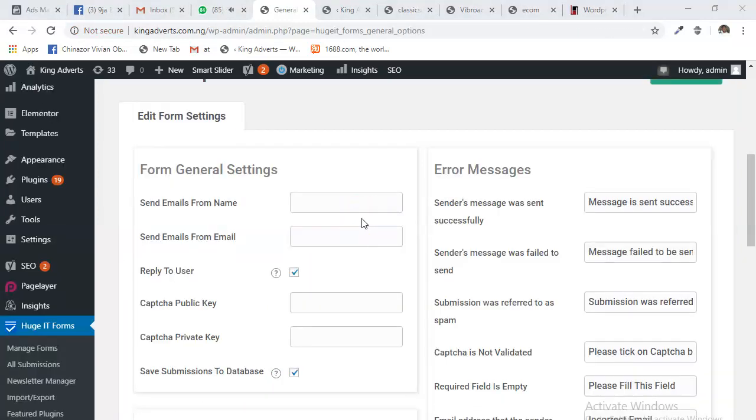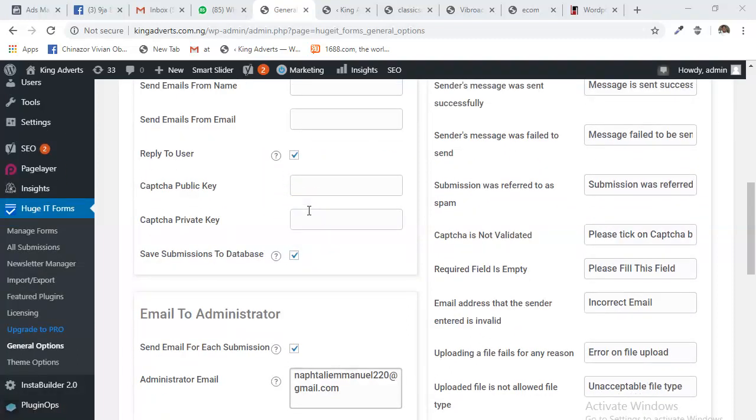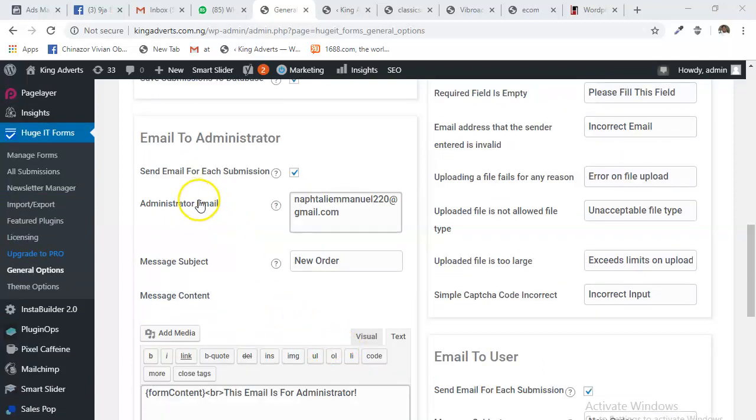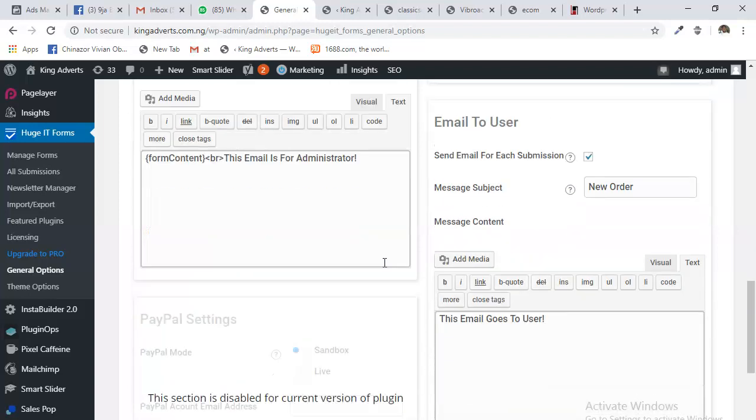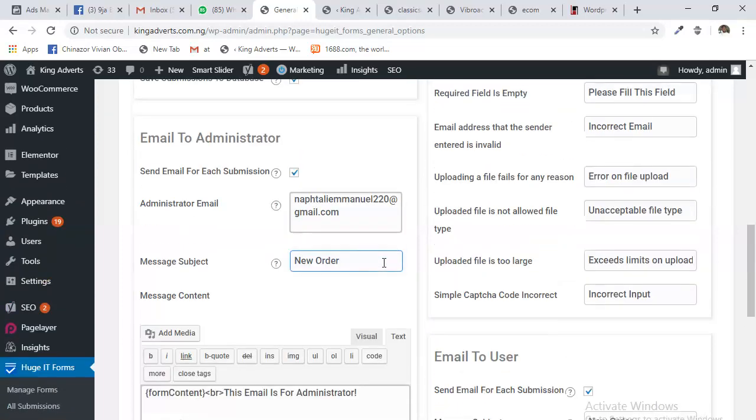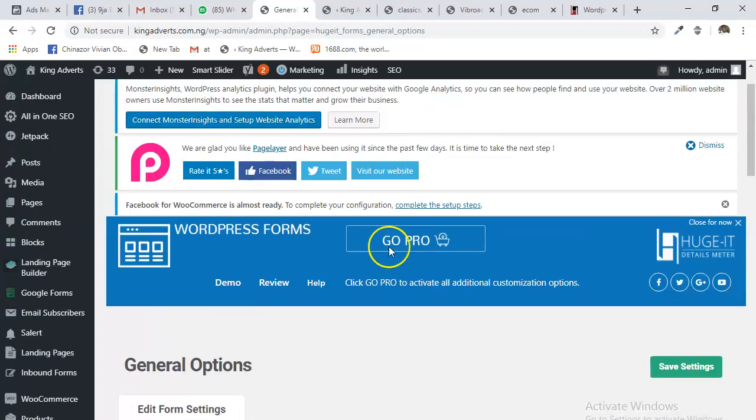So the next step after creating your form is to put the email address that you want to receive the orders. Once they click on submit, this is where you want the order to be sent to. This is my own email. If anyone creates any order on this website, it must be sent to this place, and the message subject will be new order. You can change yours to anything else. And that's all you need to get your sales page, your landing page working.